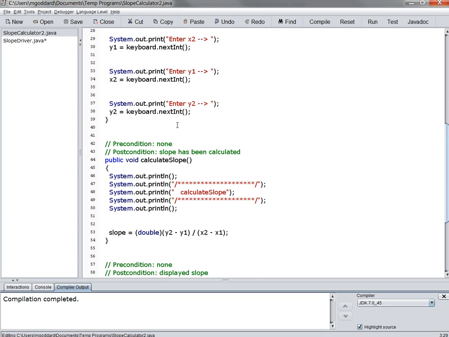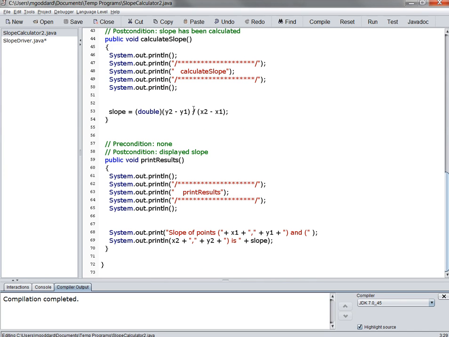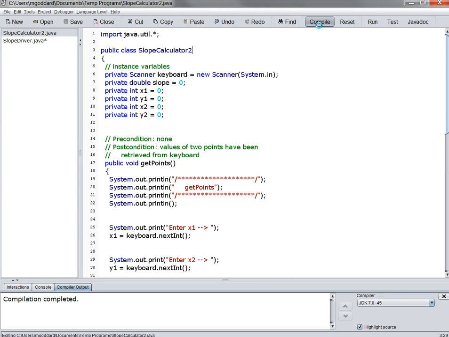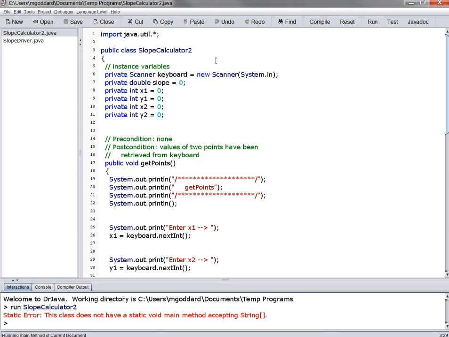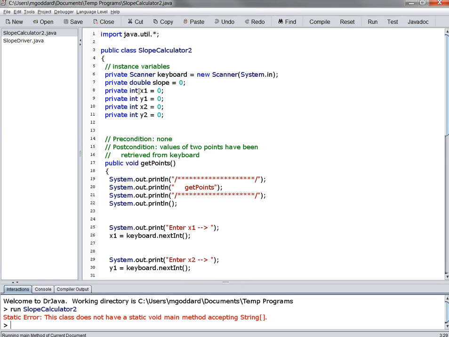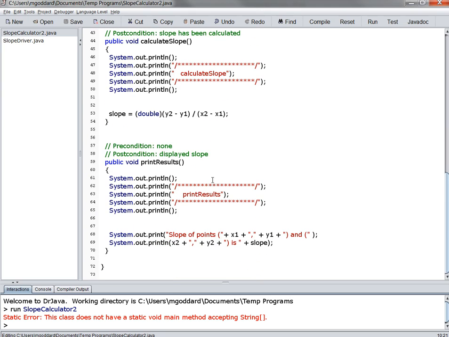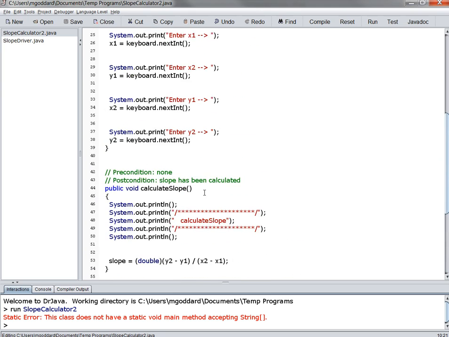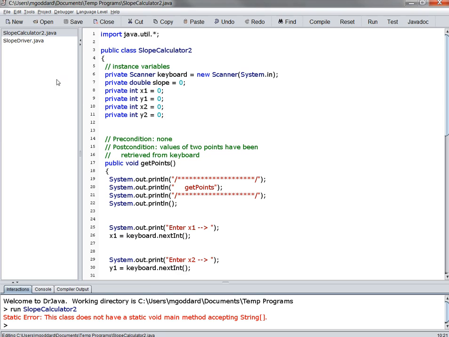Just like I said, I cut and pasted the main, but there's no main over here now in slope calculator 2. So if I compile this, which I did earlier, and try to run slope calculator 2, I'm going to get an error message. Static error: this class does not have a static void main method accepting a string array. And you say, that's right, I took the main method out. I cannot run and test this class all by itself. I have to have a client who calls it, or a driver class which is going to call it.